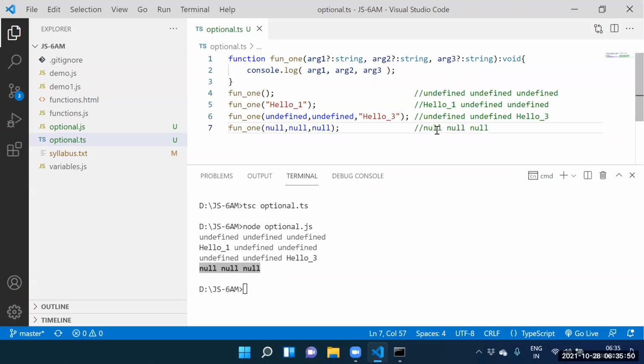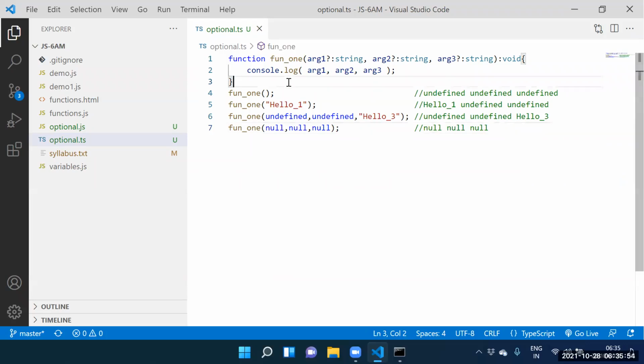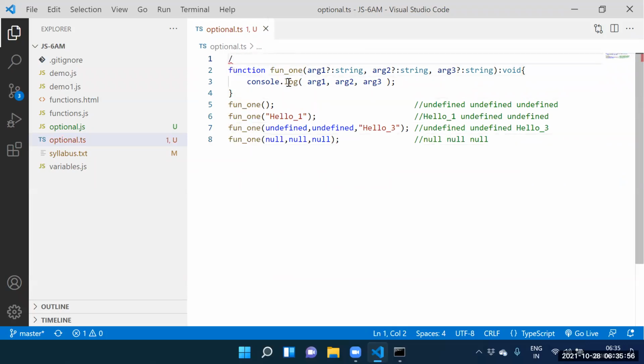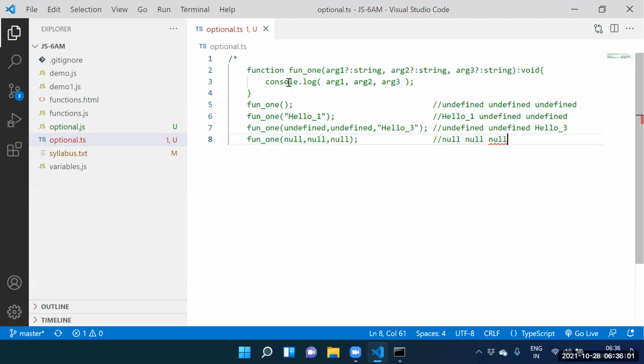Guys, getting the awareness regarding the basic example? Yes. So let me go for another example. We need to go for another example.